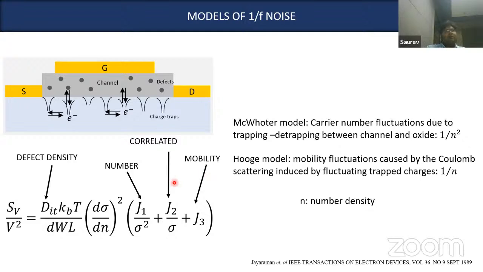I'll come to this later, but there are mobility fluctuations which are caused due to number fluctuations, and that is called the correlated number-mobility fluctuations model.